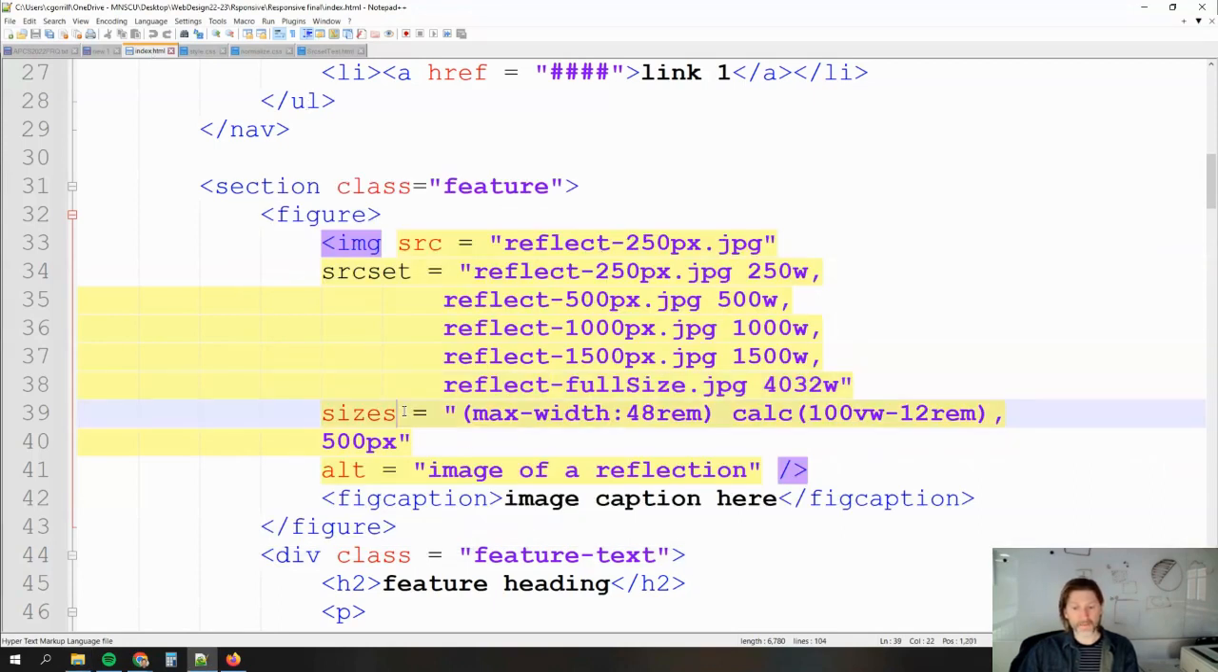Next, under sizes, we have a series of arguments for breakpoints on the screen size, and also sizes for which the image is going to load. So with sizes, you provide a series of breakpoints. In this case, I only made one breakpoint at 48 rem. And at 48 rem, it's going to give the screen size the 100% view width, and it's going to subtract 12 rem from it.